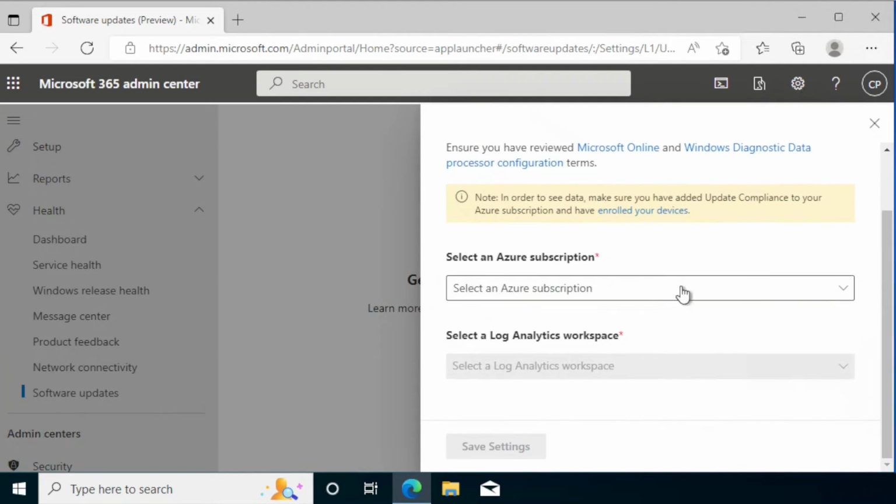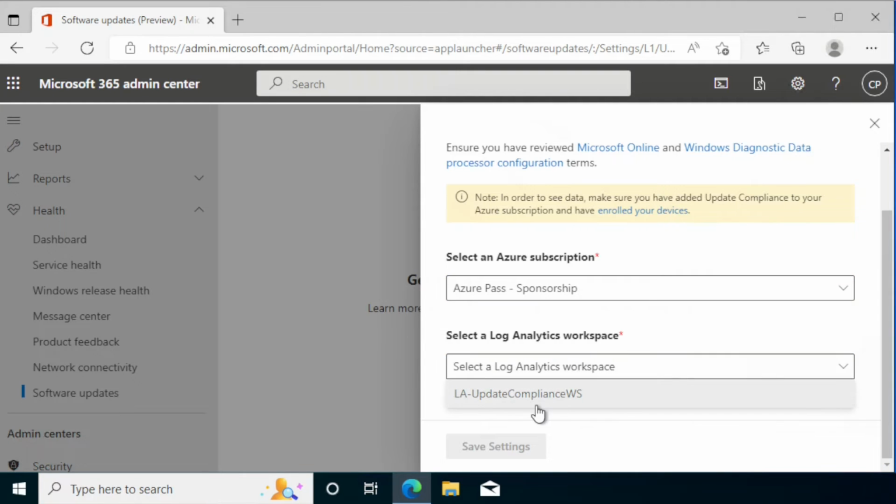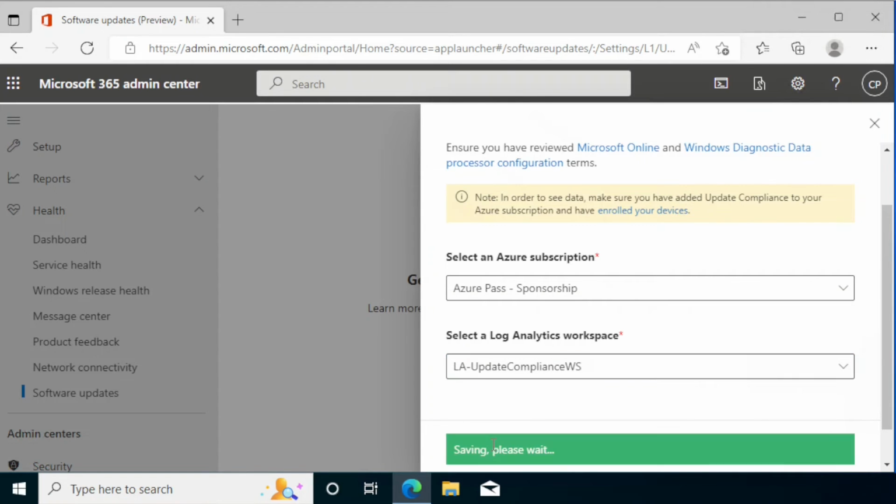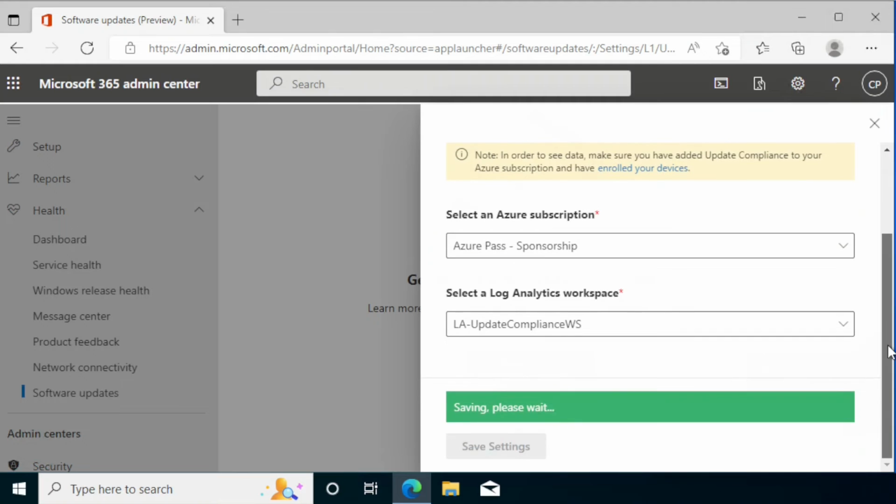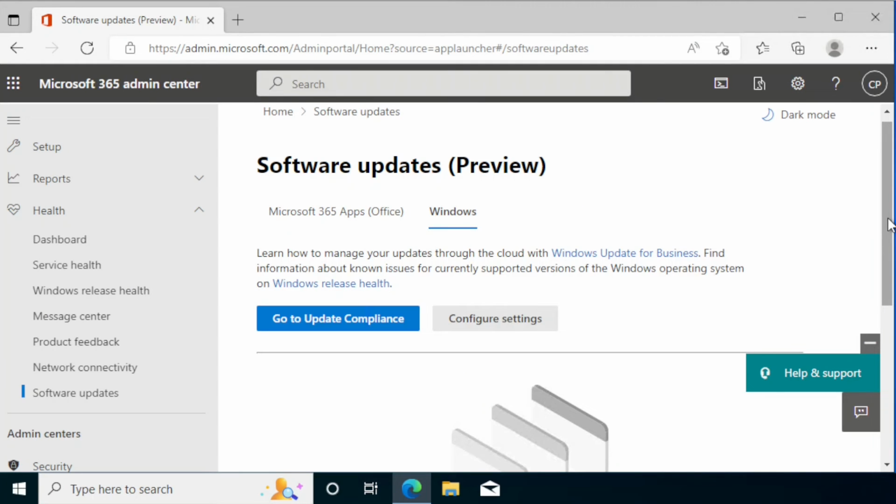Here we have to select the Azure subscription, and then under Log Analytics Workspace we have to select the workspace. So we have the Log Analytics Update Compliance Workspace, and then we have to click on Save Settings. Now it's saving the settings, and now the third step is also completed.